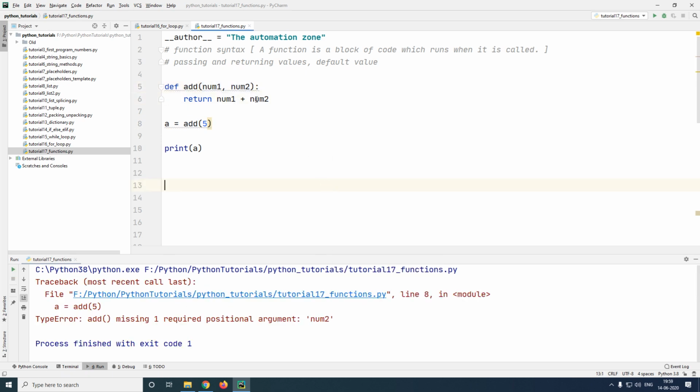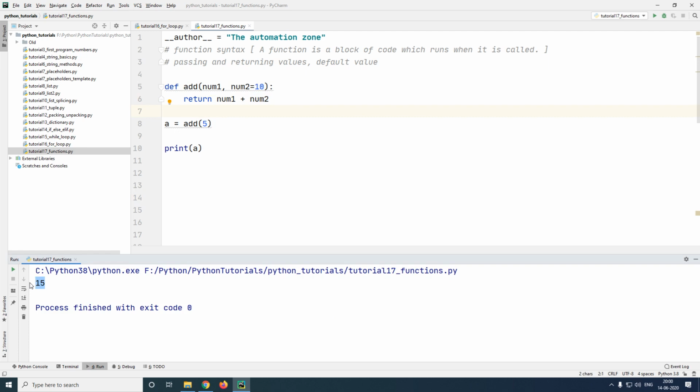Now we can avoid this by specifying the second parameter as a default value by giving an equal to and a value of your choice. For now, let me set it to the value 10. So since the second parameter has a default value, it is not mandatory for me to pass in a second argument. Like this, I can leave it blank. If I leave it blank, the value of num2 will be set to 10. I get the output as 15, that is 5 plus 10.